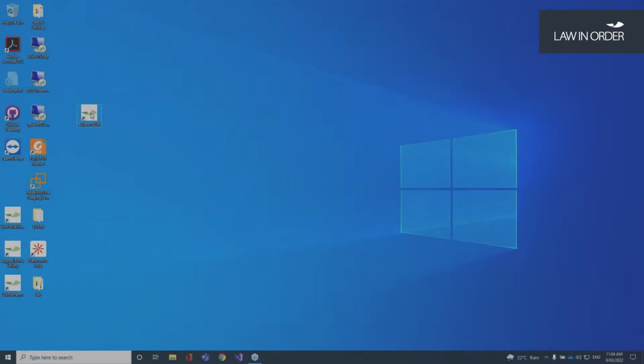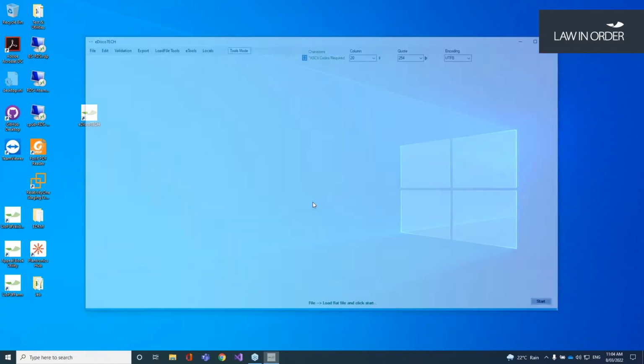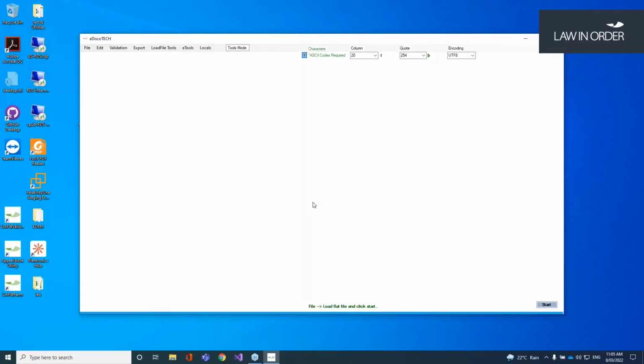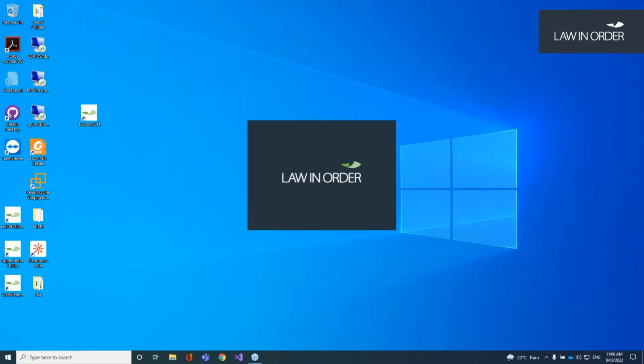Let's take a closer look at the eDiscoTECH app. The app has a shortcut on your home screen. You can view it in full screen mode or tools mode. To get back to full screen, just click Viewer mode. The app will remember your preference when you open it again later.